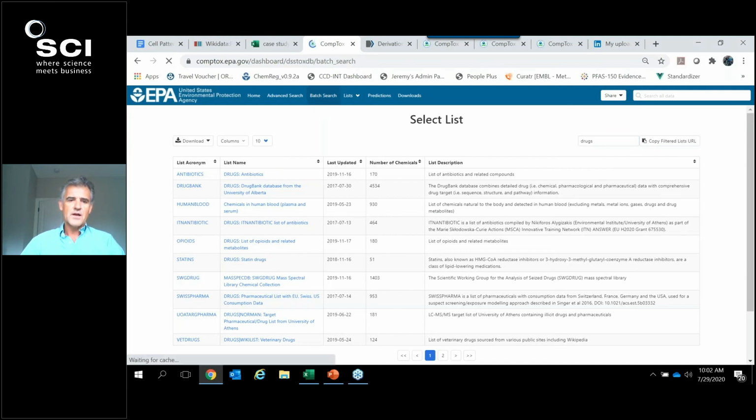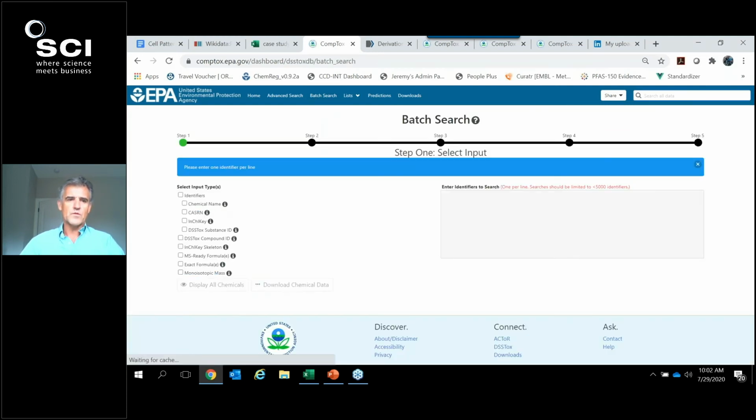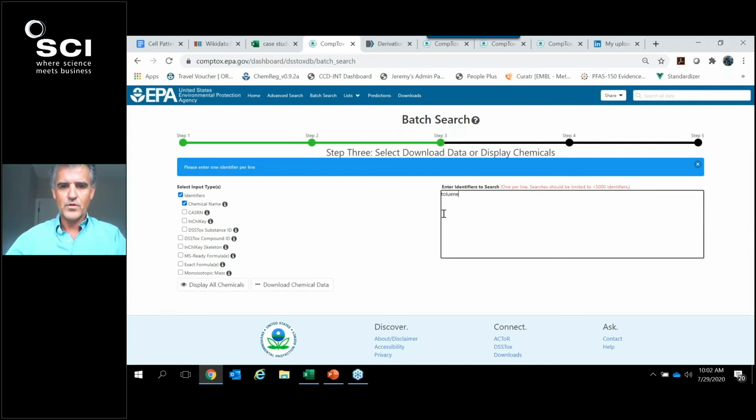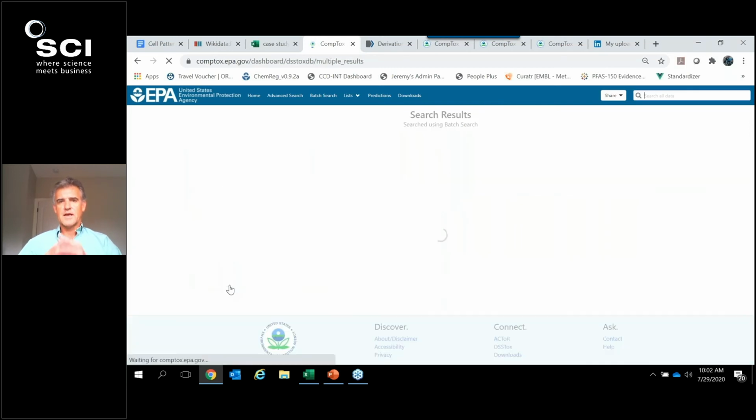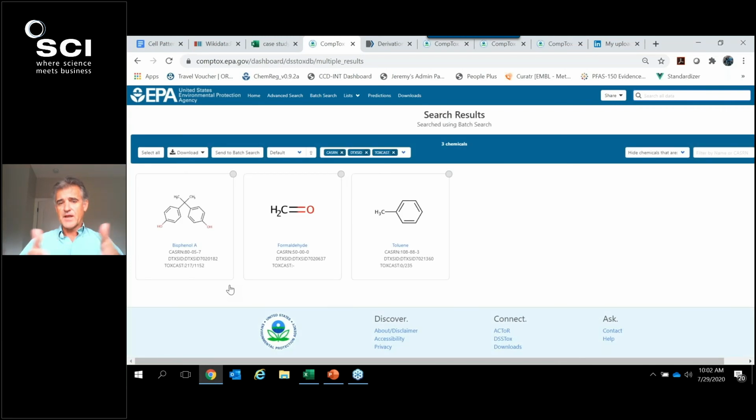The batch search, this is where you would input a set of chemical names, for example. So we can put toluene, bisphenol A, CAS numbers. We can mix these, and you could put in up to 5,000 identifiers, and then display those chemicals. And from here, we can download all of the data that we might have interest in.